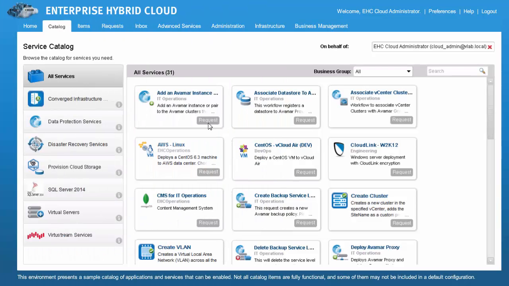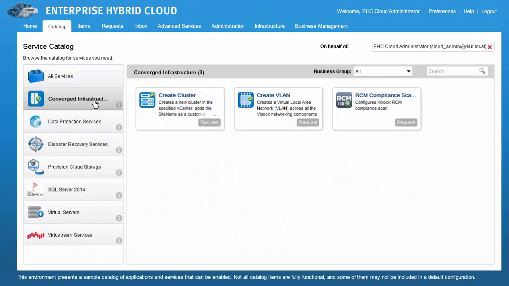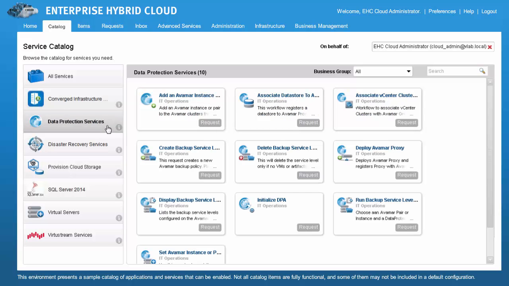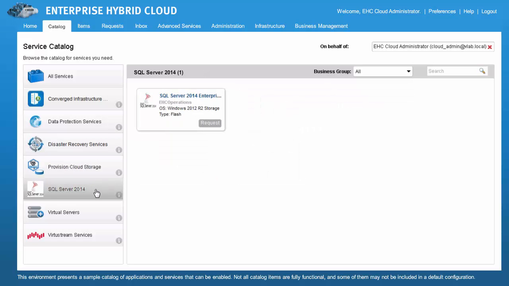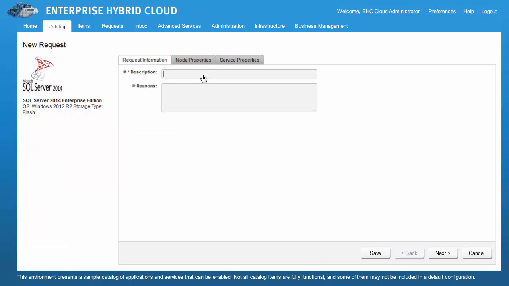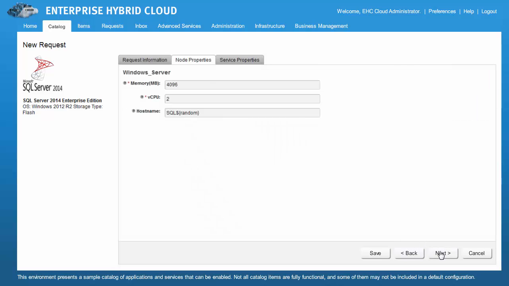Let's take a quick tour of the Enterprise Hybrid Cloud Service Catalog. We have converged infrastructure management workflows. We have data protection, backup and recovery workflows, disaster recovery capabilities, cloud storage provisioning capabilities, and database as a service capabilities. Let's use our Enterprise Hybrid Cloud Self-Service portal to create a Windows 2012 VM with SQL 2014 pre-installed.